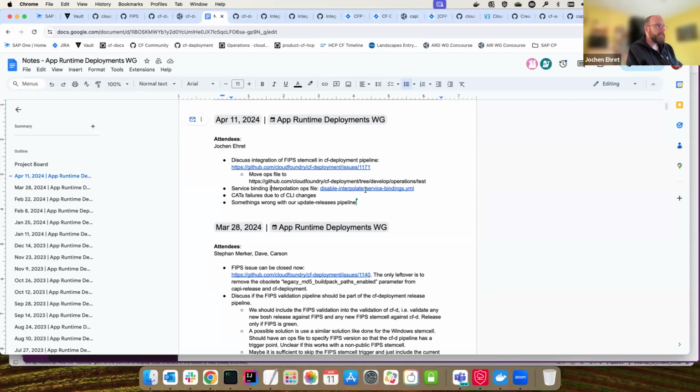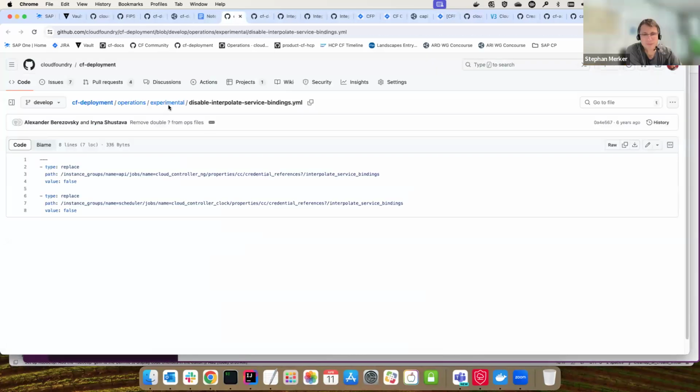So then this service binding, disable interpolate service bindings. I answered it on the, I mean, this ops file itself, we may delete it or not. This is not so important, but I think we should still keep the cats because in our environments, we use CF without a CredHub. We still have the BOSH CredHub to deploy everything, but for service bindings, we do not use it. So we want to know that it works without interpolate service bindings.